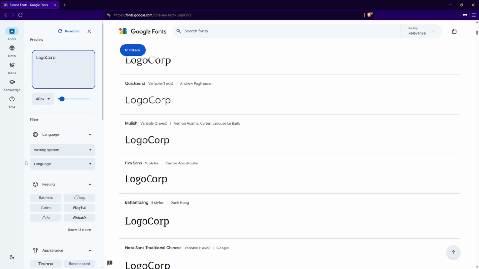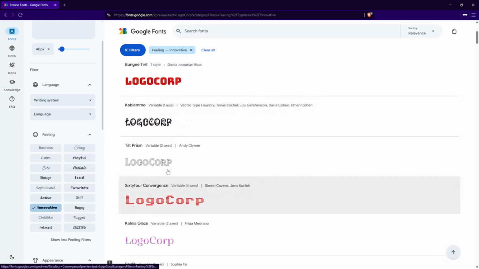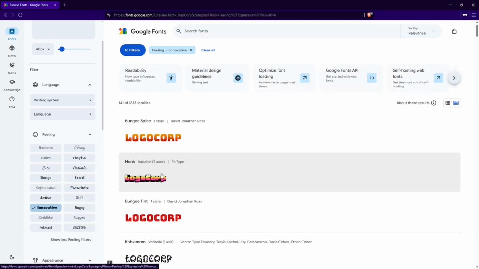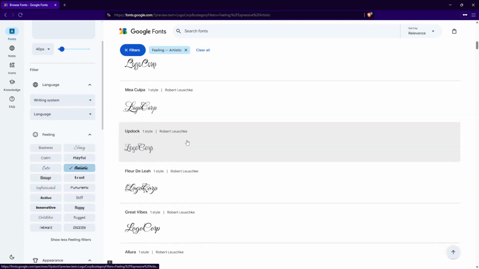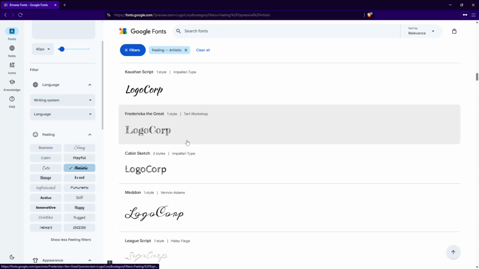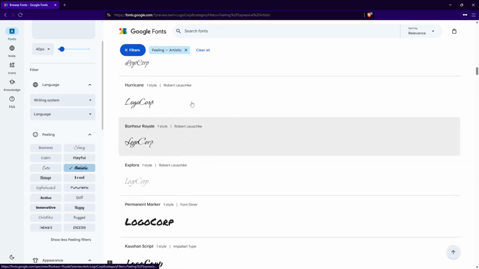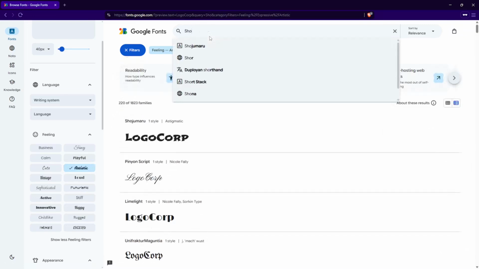Now, if you know the style of the font, you can select one of these filters. Let's say you wanted innovative, right? It'll show you all the innovative ones. I know that the one I'm going to use is in the artistic batch, so I'm going to click artistic. And rather than scroll through all these and try to find it, if I don't find it here in a second, yeah, I'm not finding it. So I know what it's called, it's right here, Shojimaru.